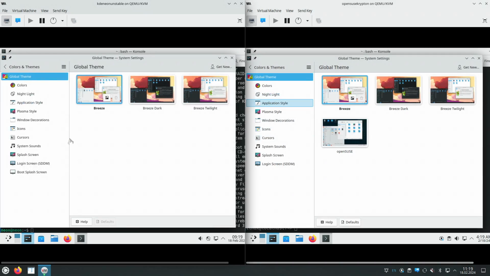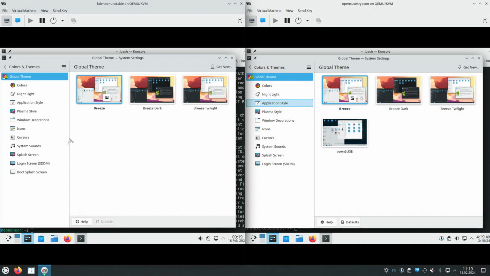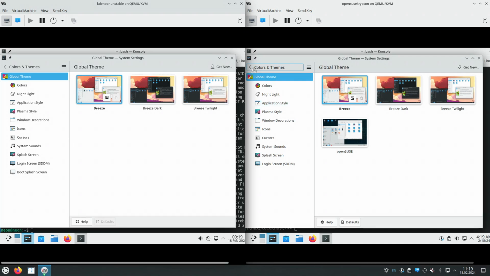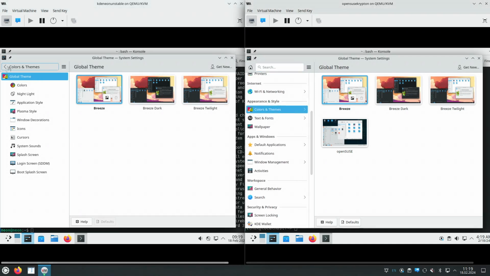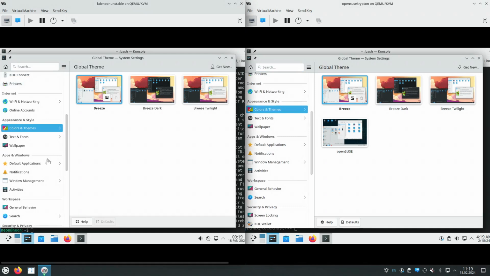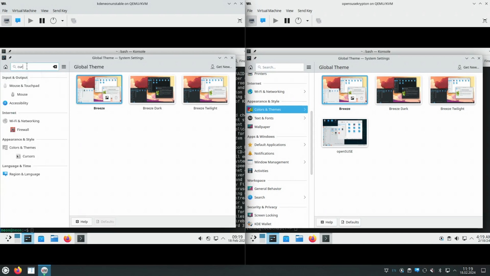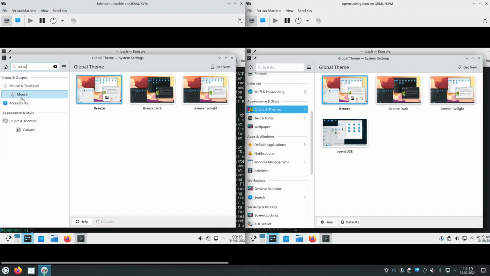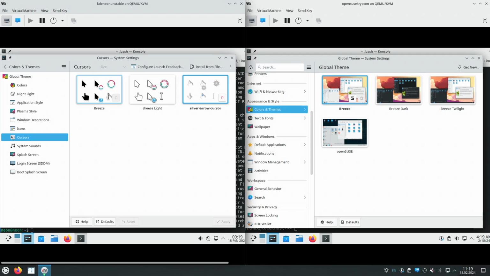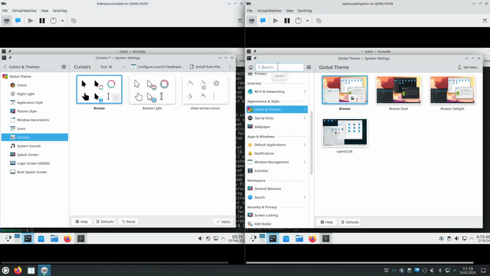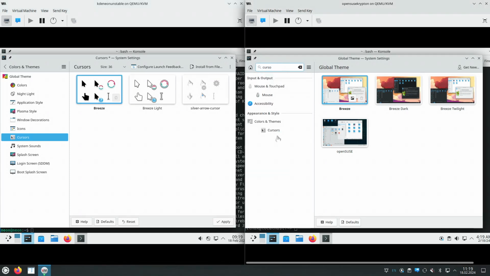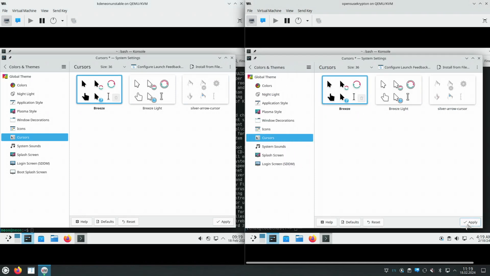We were here previously. We set the openSUSE theme to Breeze. I really want to change the mouse cursor. So let's do that. It was Breeze. Apply.